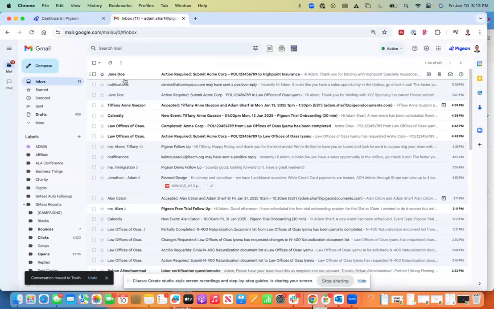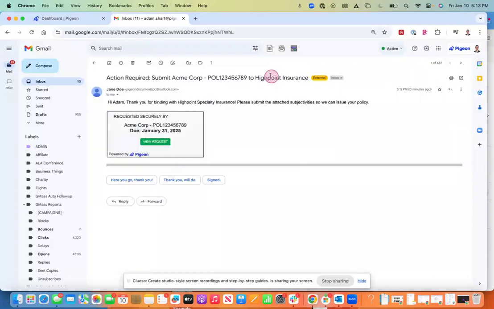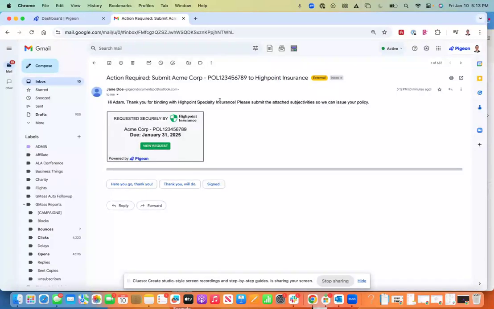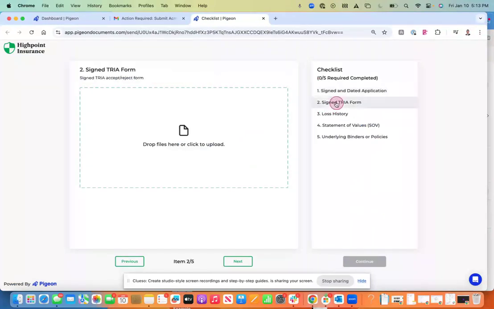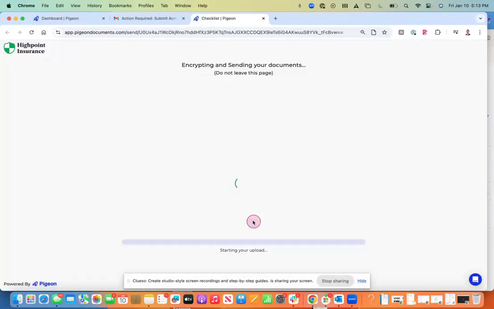Now, let's take a look at what this looks like from the broker's perspective. The broker will receive your email notifying them of the request, and will see your message and custom branding. They can click View Request to see the subjectivity list and upload files. The broker never needs to create an account or remember a password. They can easily navigate through to view any descriptions or instructions and upload subjectivities and submit them back to you.